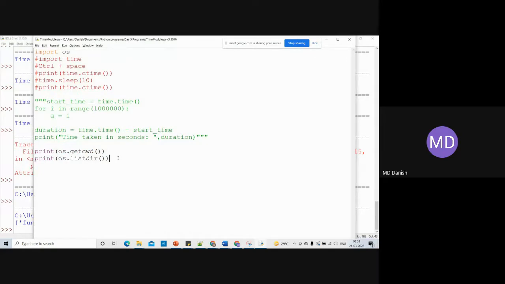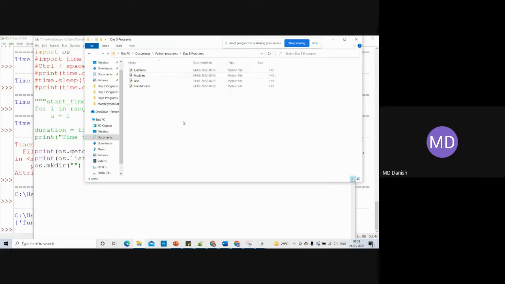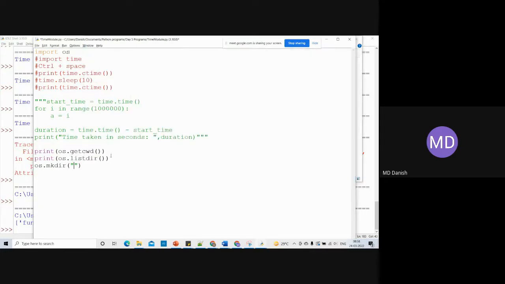And one more, if you want to create a new directory here, we can also do that. os.mkdir, make directory. We have to give the path over here. So where do we want to create? Suppose you want to create here only, so I will just copy this and paste it here, in double quotes.